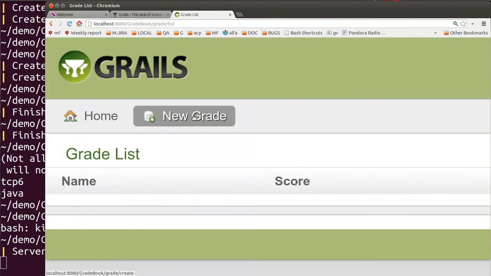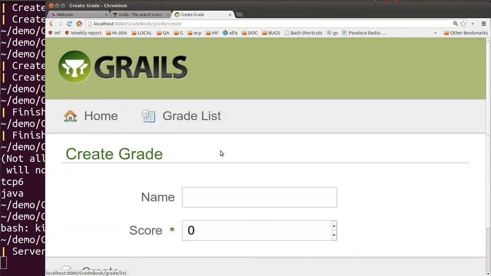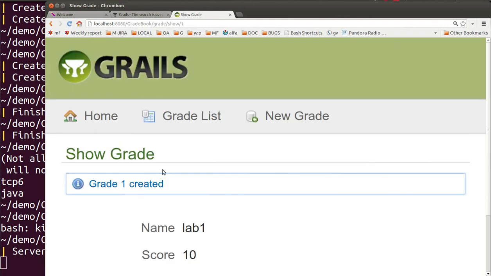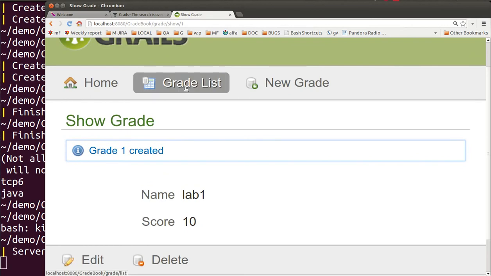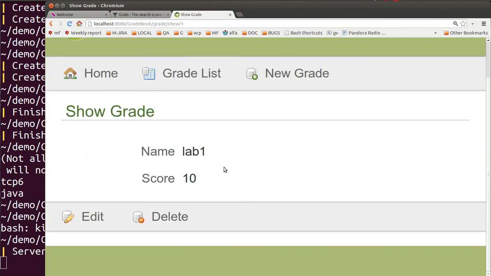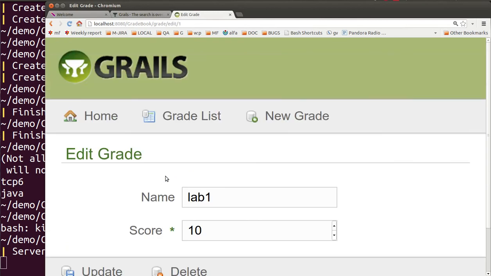So we're able to create a new grade, and by default it's showing us the list, and there are none, but we can create a new one. We'll say Lab 1, and we'll just give it a score of 10. So now the list is updated. I also have the edit. I can view that individual one. I can edit that individual one.